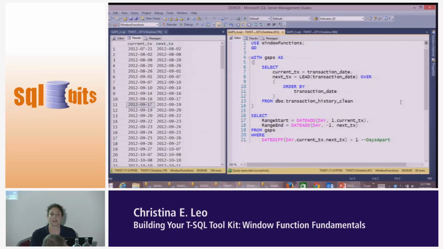Yes? Can you cap the lag or lead so that you only want to look back, say, 15 days? You can't with lag and lead. That's hard-coded, one before and one after. But you can use your rows, one following and one preceding, or two following and one preceding.